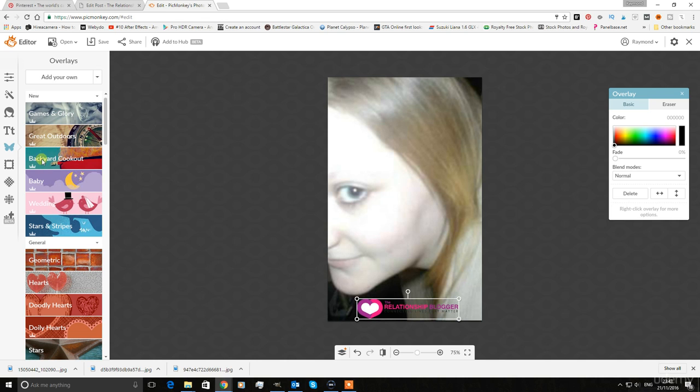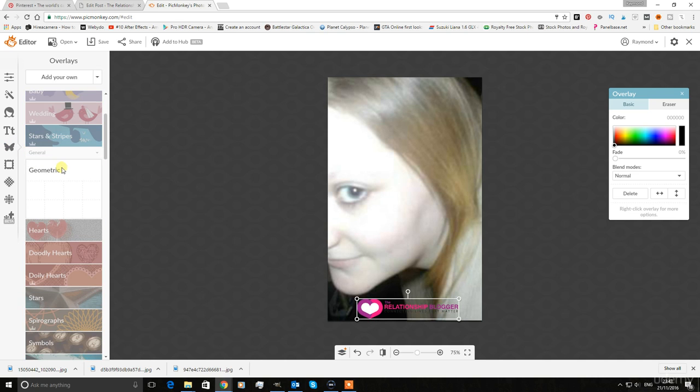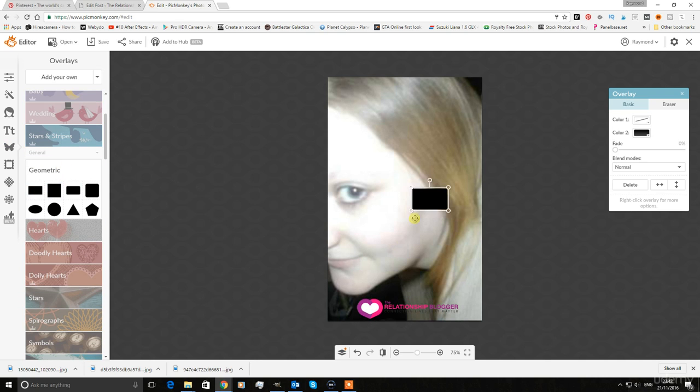Now I usually like to put a black overlay, so I am going to put geometric shapes, which is pretty much just a square. And I'm going to put that over there, like so.